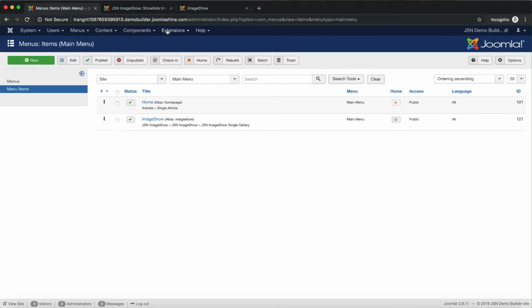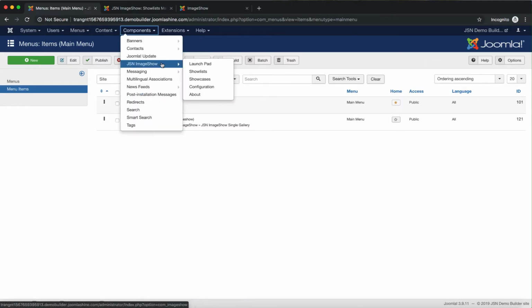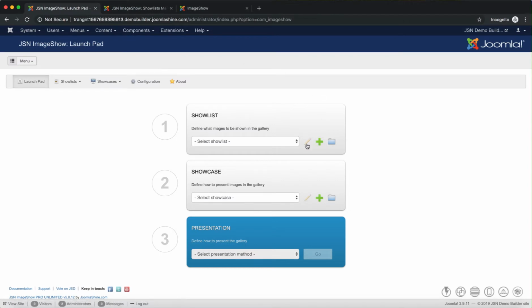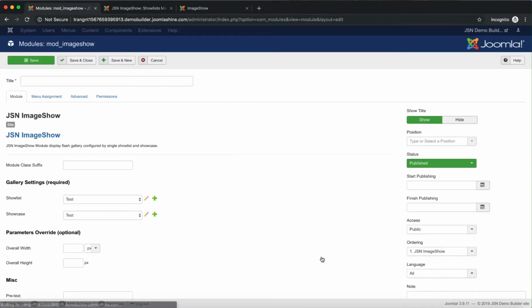The second way is to present your gallery in module position. Go back to Launchpad, select Show List, Showcase, and In Module Position method. Click on the Go button. This is the new Image Show module page. You need to enter the module title. And set for the gallery if you want.